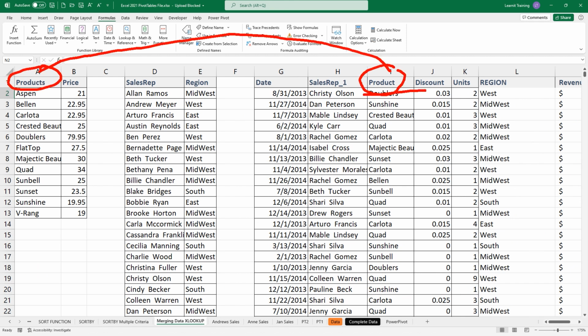These are related based off these two columns. They're one and the same. An Aspen here lines up with an Aspen that we would find here, or a Doubler that we would find there. This Doubler is the exact same as the Doubler here, and this costs $79.95.